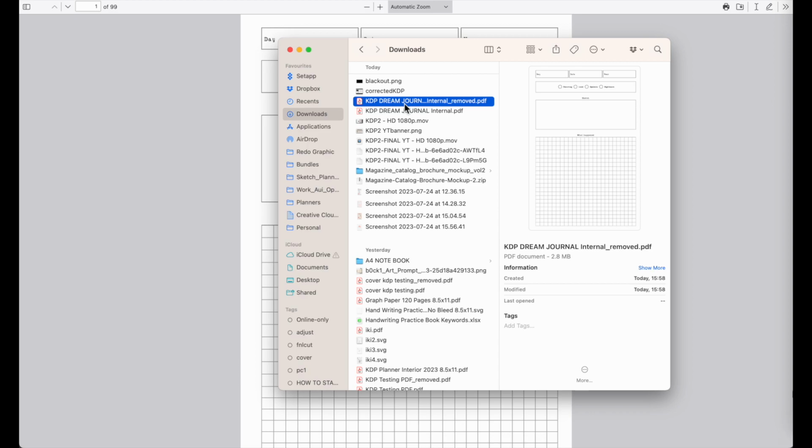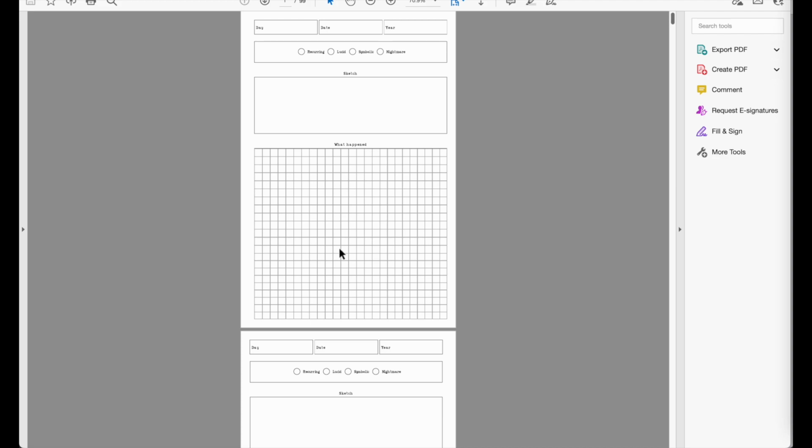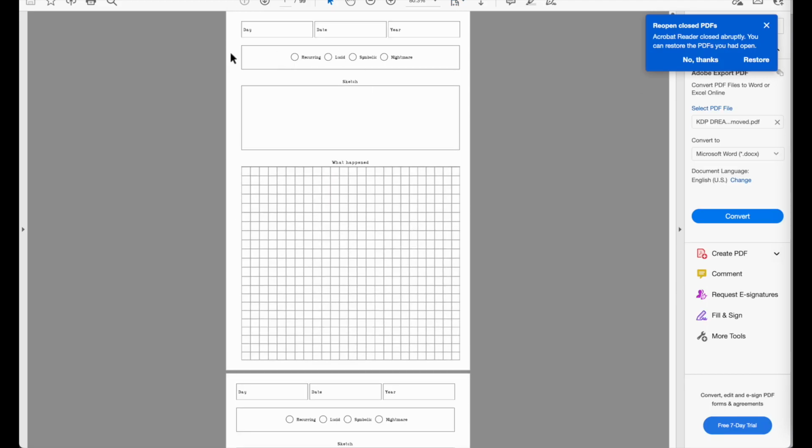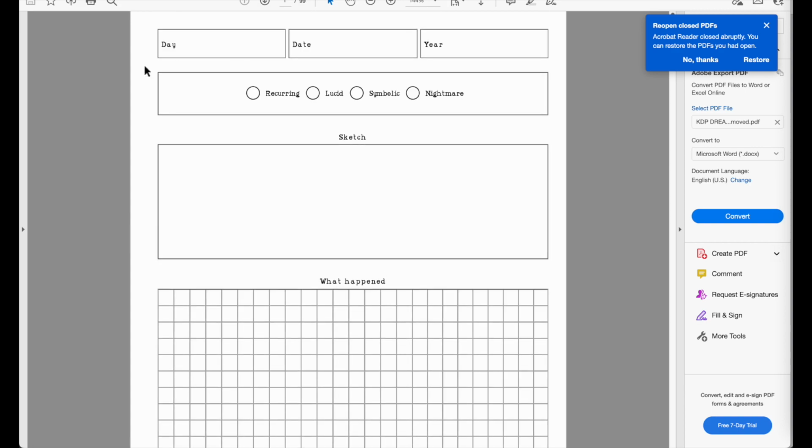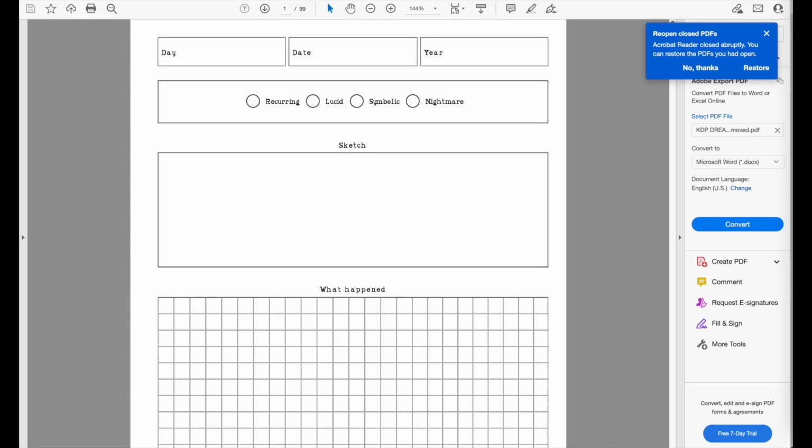Okay, here it is. Let me quickly open it up for you, and you see that we now have all the pages here, and that the very first page, the bigger margins, which is the gutter, is here on the left side, how it should be. If you check here, you see we have 99 pages.